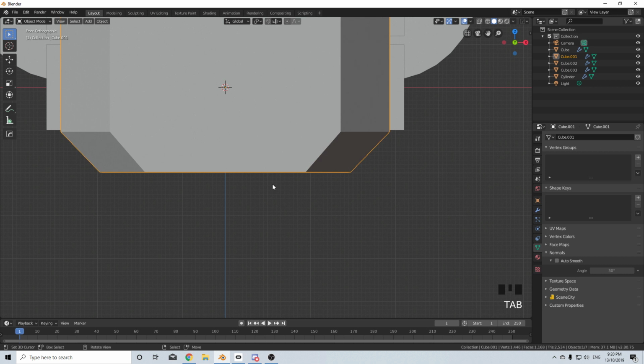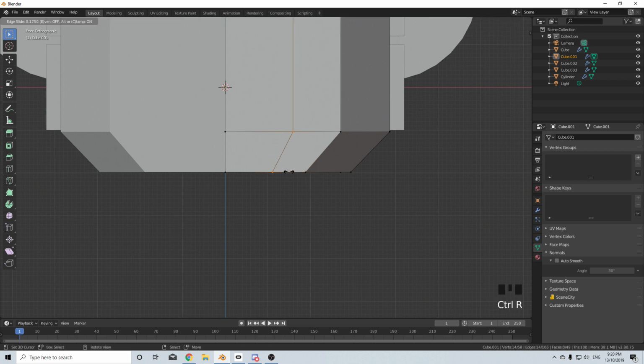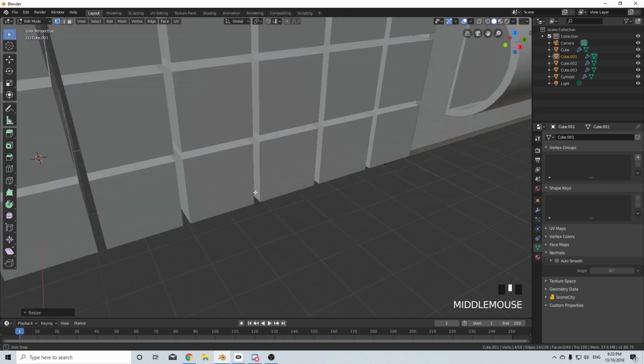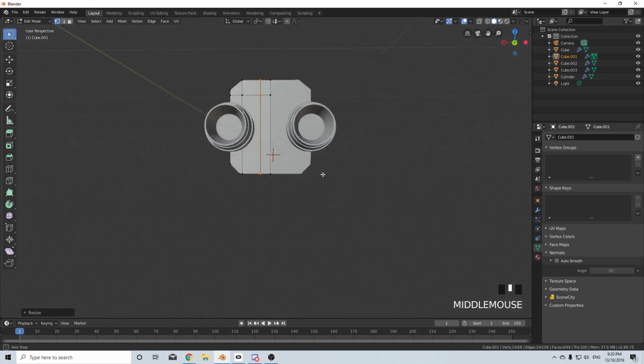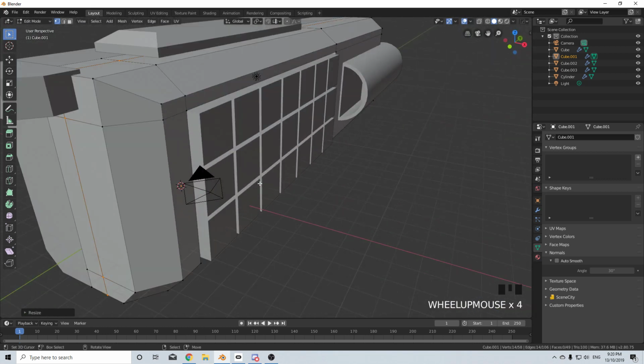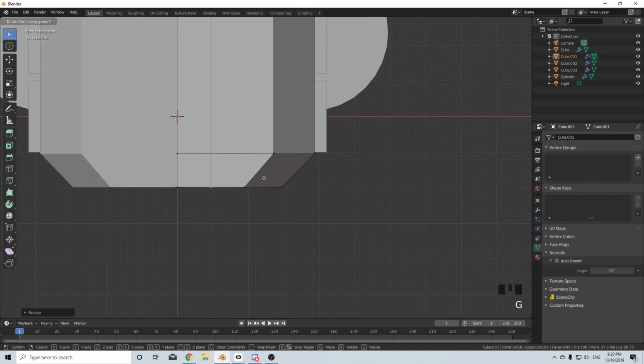Now we could probably just do it with a Boolean, but I don't want to be too destructive at the moment. So let's grab this, scale X 0 to make it straight. Nice. Just want to make sure it hasn't really affected anything. Looking good. Let's come back into front view. GX, let's move it along.